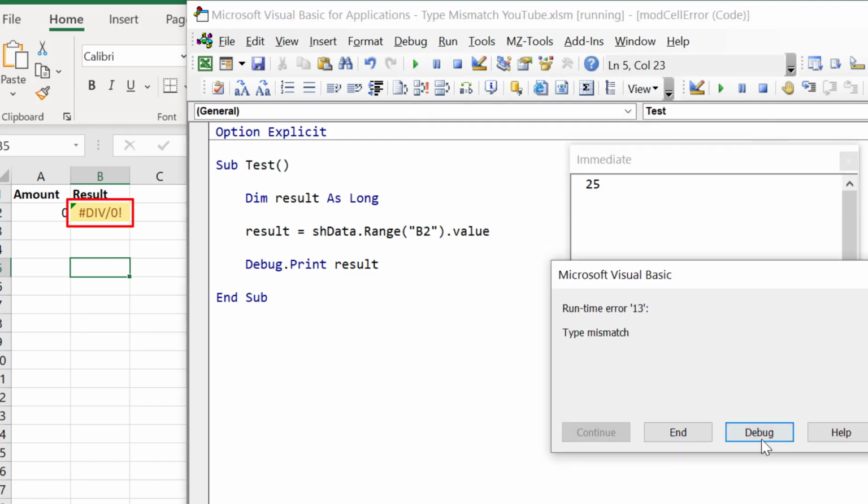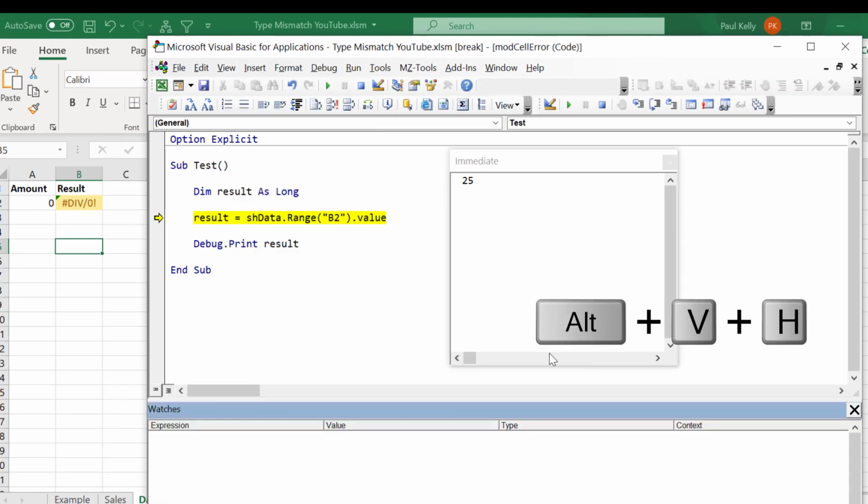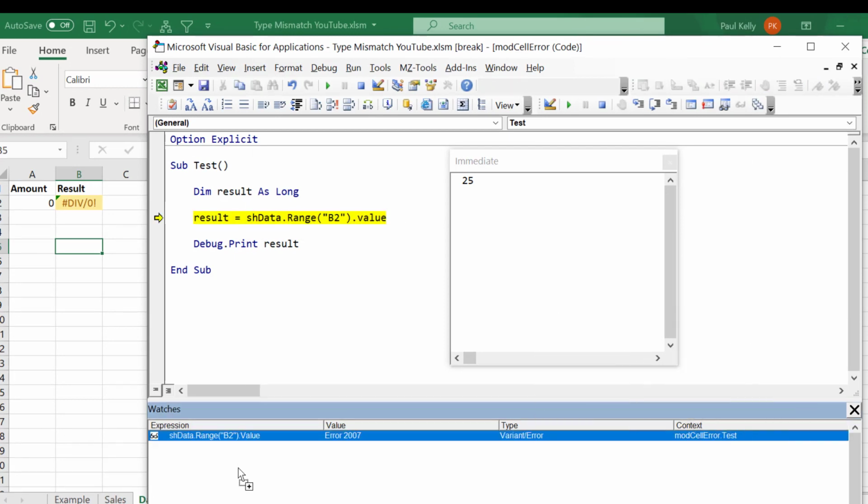Now, if you have the type mismatch error, you can always check the type and the value by dropping the cell into the watch window. Now you can see what the type and the value are, and you can see that we have an error.